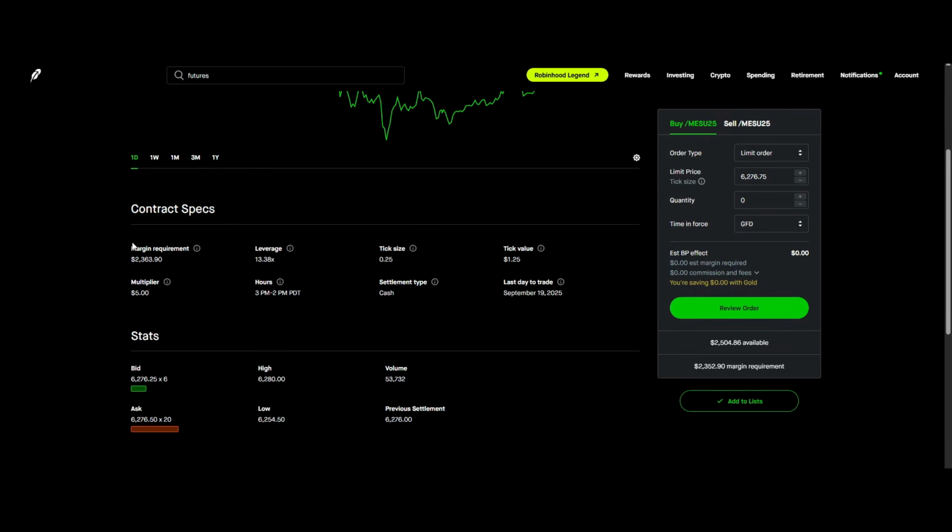First off, the margin requirement. This is probably the most important. In this case, at the current moment, the margin requirement is $23.63 and 90 cents. This is the minimum amount you need in your account to open one contract. It's recommended that you have more than that though, because if your account balance drops below this during a trade, you could get margin called, which means your position might be forced liquidated to cover losses. Think of this as the amount of your own money you're putting up to control each contract.